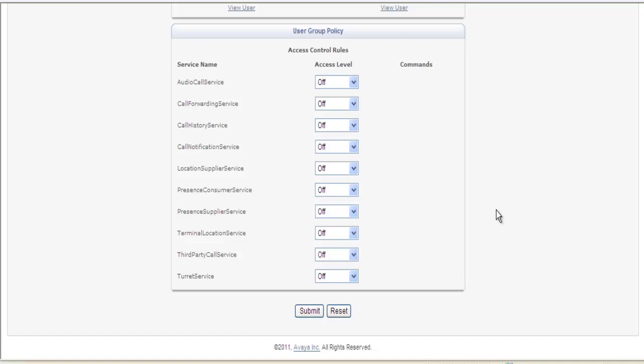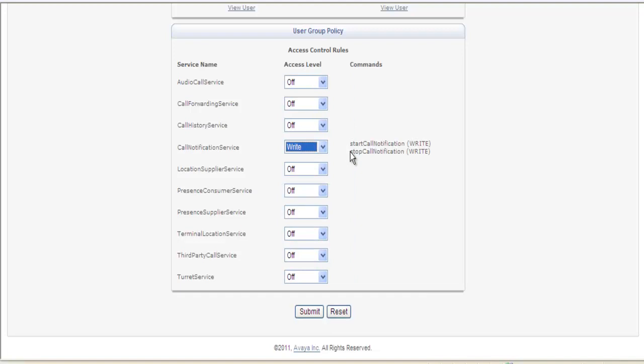A user group inherits the group policy from its parent, but you can modify them locally to customize that particular group. For Sametime, you want to set to write Call Notification Service, Presence Consumer Service, and Third-Party Service. This information, once again, is in the Sametime Manual for ACE. One thing to note, in the drop-down menu under Access Control Rules for ACE 3.0, Off and Read Only are the same permission levels, and Write and Admin are the same permission levels. So you're either on or off, no in between.